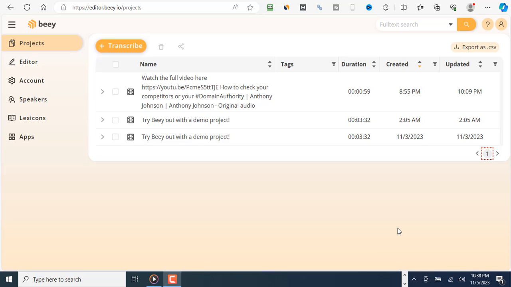So did you know that you can transcribe your Facebook Reels? I didn't either until I found this app called Beey. What Beey does is that it can convert your videos, your podcasts, your online meetings, interviews, recorded lectures, or files on your computer to text.